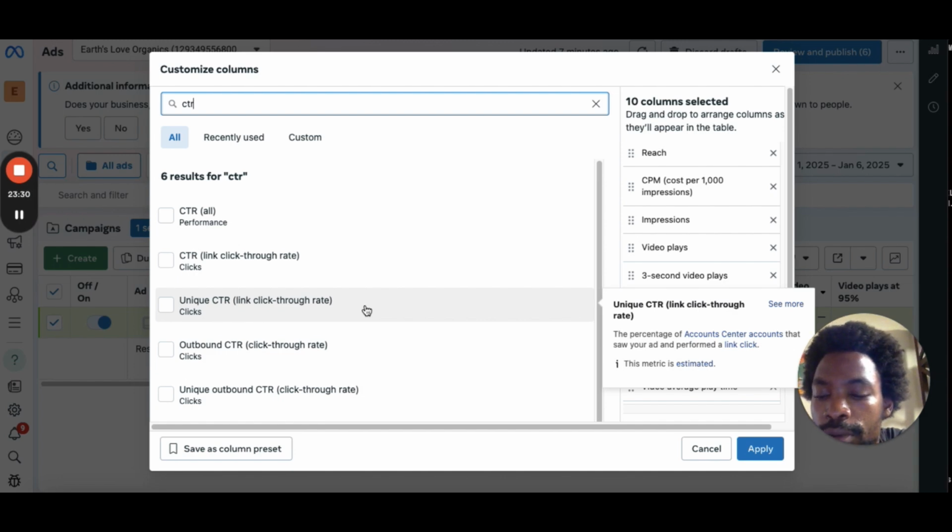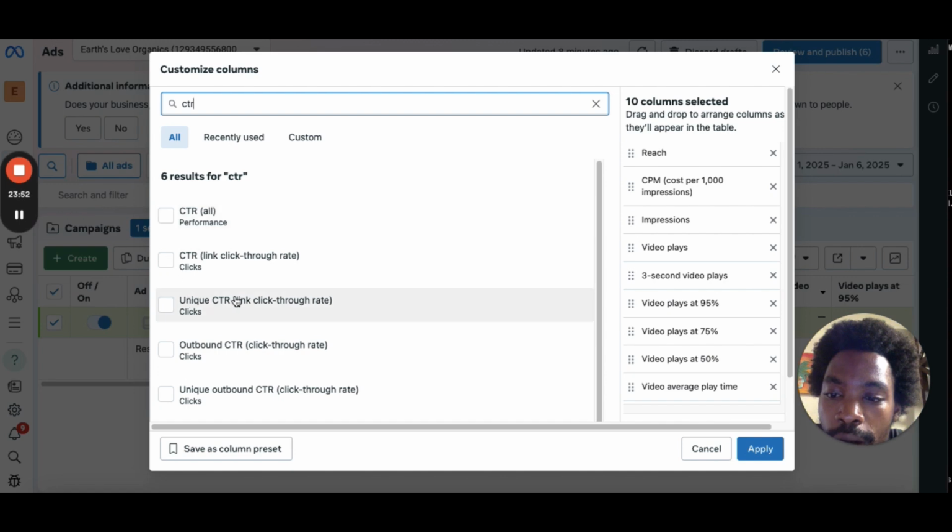Now, I always do unique because this just tracks, let's say you get 10 clicks, right? But it only came from one person. They clicked through to the website 10 times. If you just do click-through rate, it's going to take in all of those clicks and come out with a percent. But if you do unique, it's only going to count that one person as one click no matter how many times they click. So I always do unique CTR. So we're going to do unique CTR all.